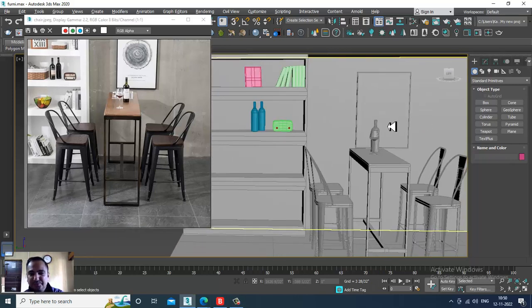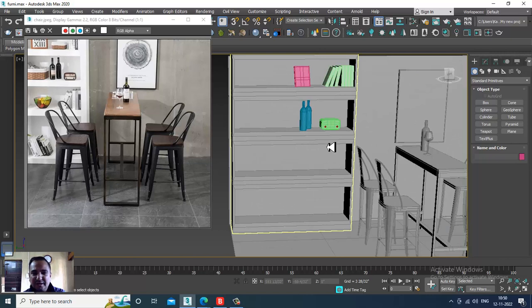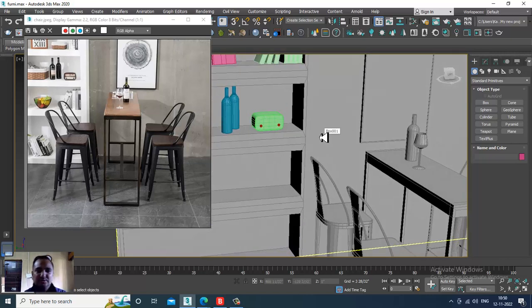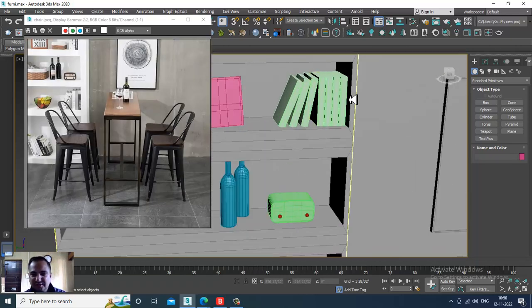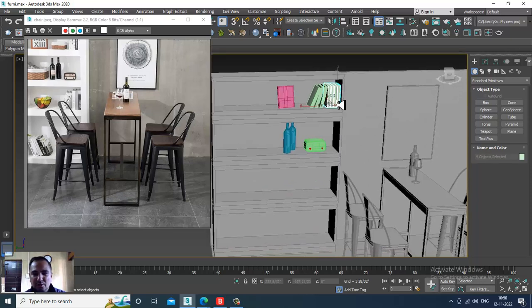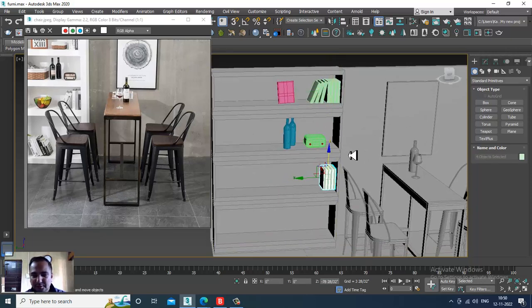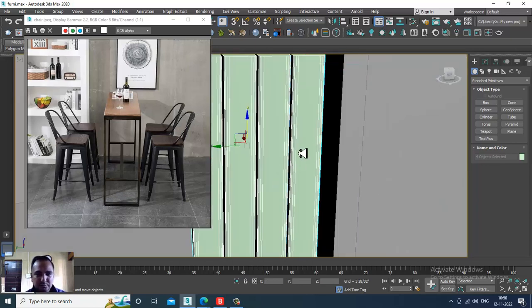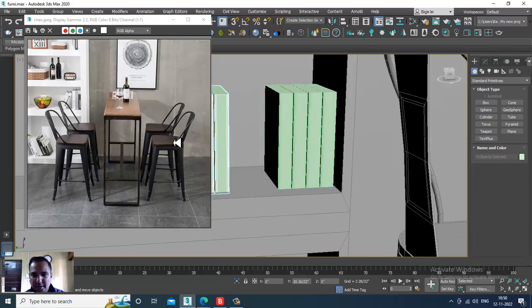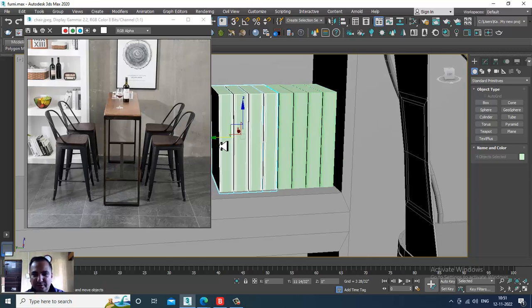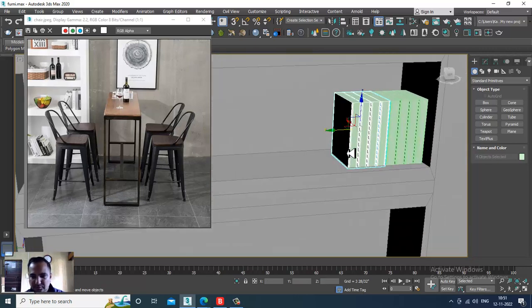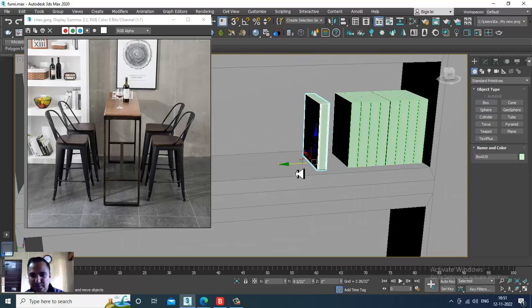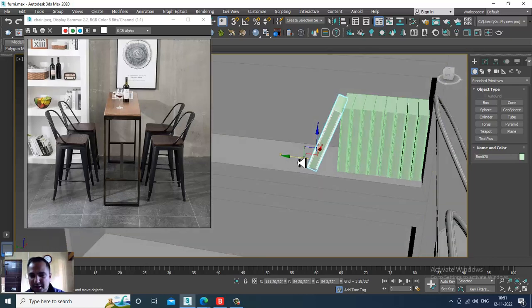So let's get started. As you can see over here, we have almost finished the modeling of this particular stylish furniture. A few things are left, and we'll just create them. First, let's copy all these books over here. Again, I'll make one more copy of it. I can just shuffle this slightly. I'll rotate it, and again I'll rotate it.